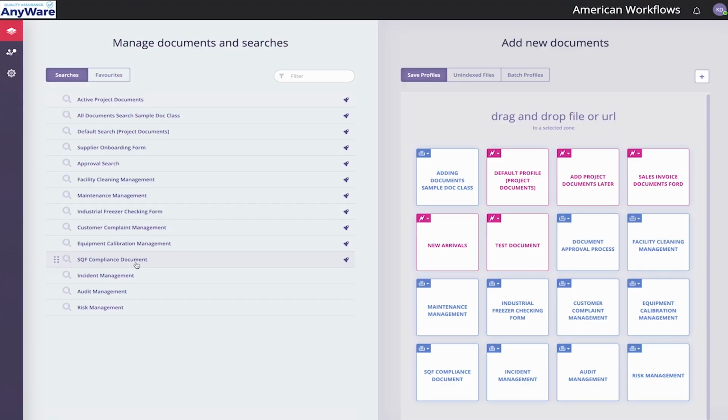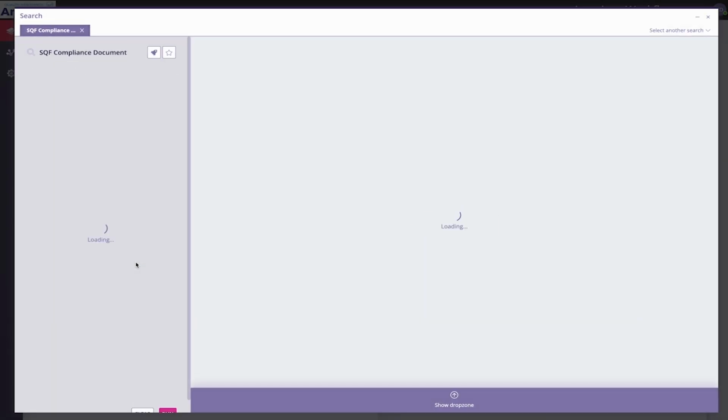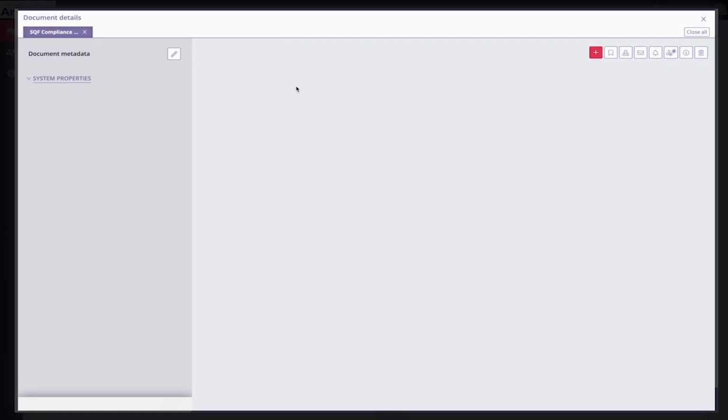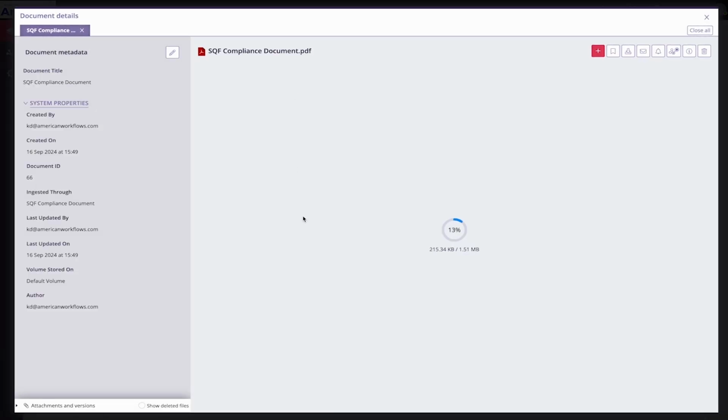Now let's go one up to our existing search profiles. Let's go with the SQL compliance document, for example. Once you click on it, as you can see, we uploaded one document. We have this document called SQL compliance document. So when you click on it, we can go into more detail.